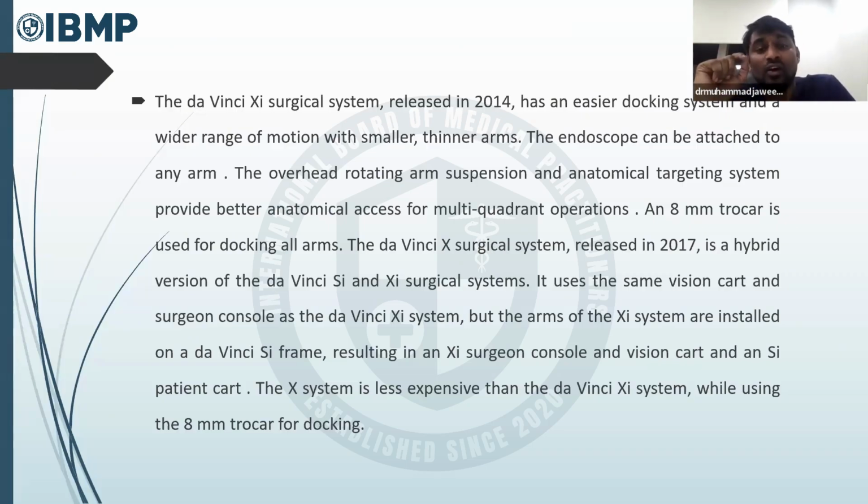So in 2017, another Da Vinci model came with a system called Da Vinci X. It is a hybrid version of Da Vinci SI and XI. Previously, it was S, then SI, then XI, then X. It uses the same vision cart and surgeon console as the Da Vinci XI system, but the arms of the XI system are installed on a Da Vinci SI frame, resulting in an XI surgeon console and vision cart and an SI patient cart. It's nothing but it has evolved to have multiple accessibility and to decrease errors in surgery.